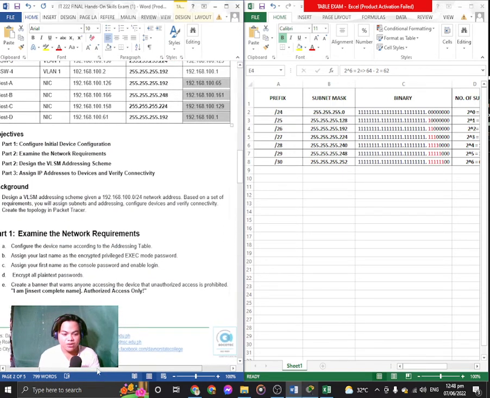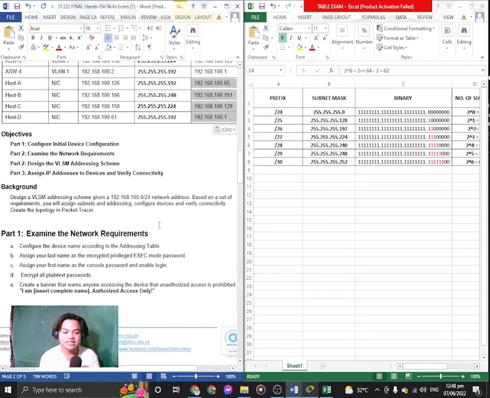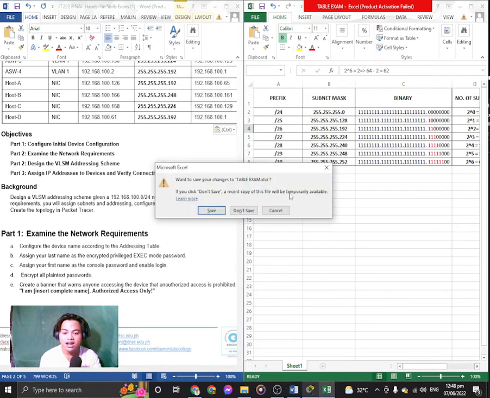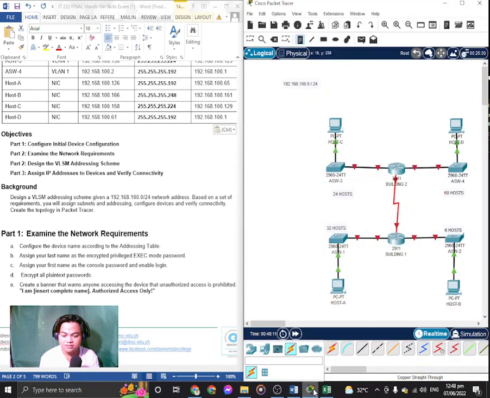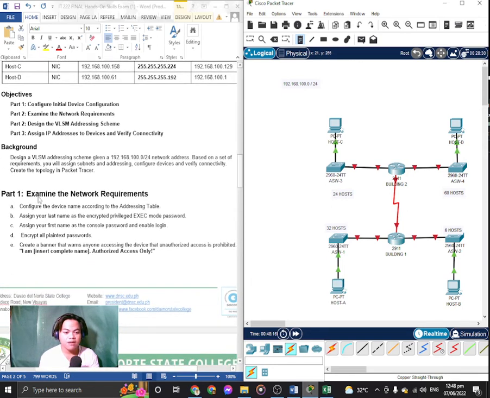So for the background, we have the design a VLSM addressing scheme for the given 192.168.100.0. Okay, ito na siya, di ba? Ito na yung topology natin. So, part 1 is configure the device name according to addressing table. Assign your last name in encrypt privilege exec mode password. Okay, assign your first name.